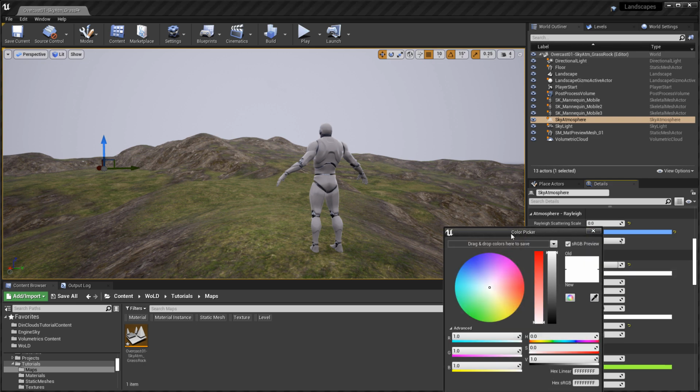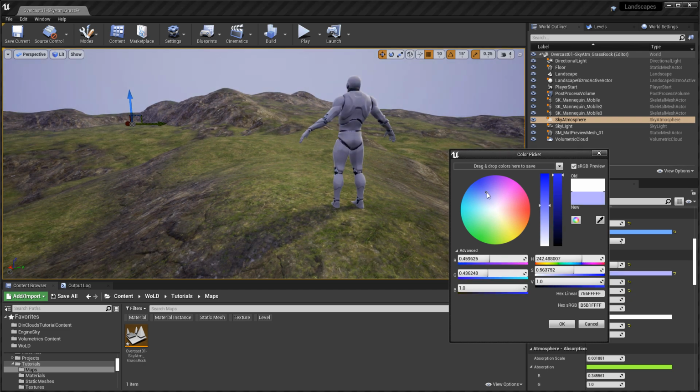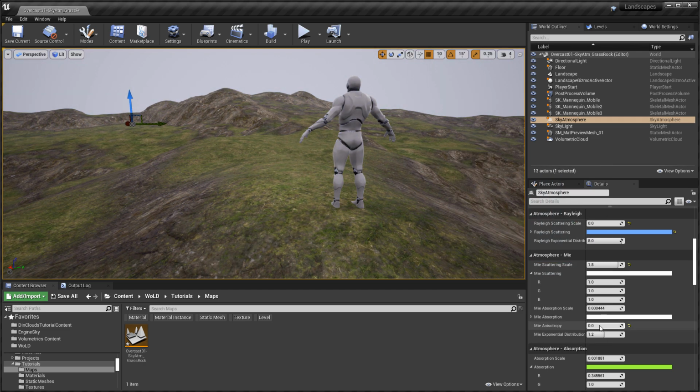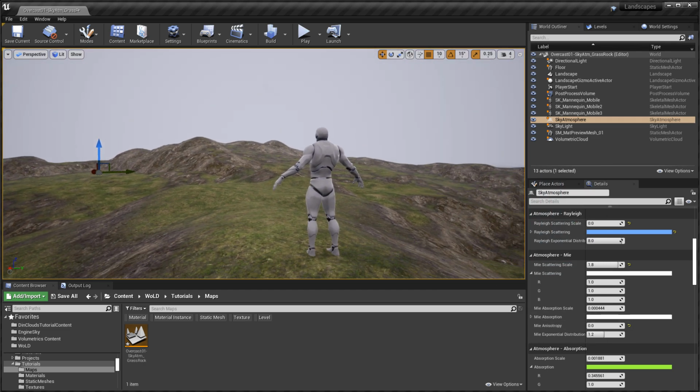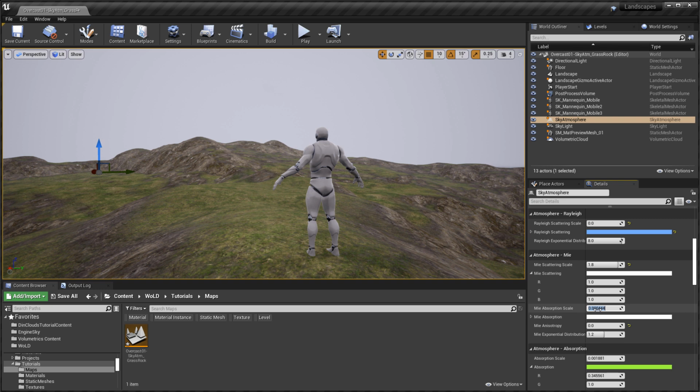And of course, you can add a certain atmospheric scattering color by choosing the color you want. But I'm gonna leave it at default, white. Next, I'm gonna change my absorption scale. This is how much of scattering is being absorbed, and it makes it darker. So in my case, I'm gonna turn it down to 0.01.